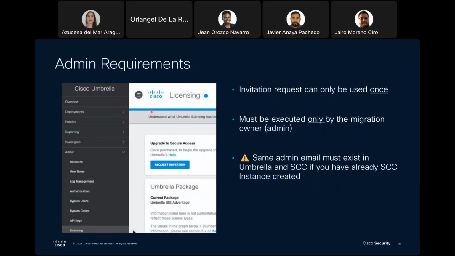Administrator requirements. Here we can see the Umbrella dashboard with the request invitation button. The invitation request can only be used once, must be executed only by the migration owner, and the same admin email must exist in Umbrella and the Security Cloud Control. Exactly the same email with the same domain. And this applies in the case that you have the Security Cloud Control instance already created.